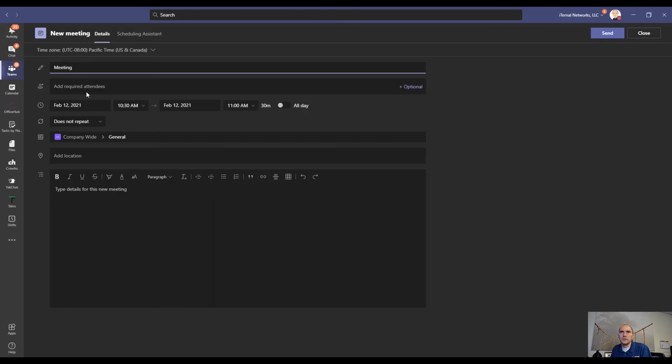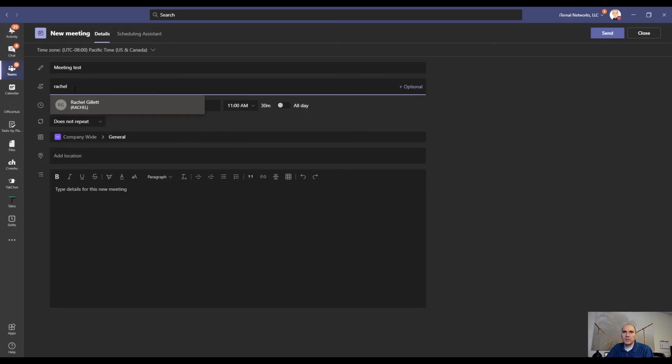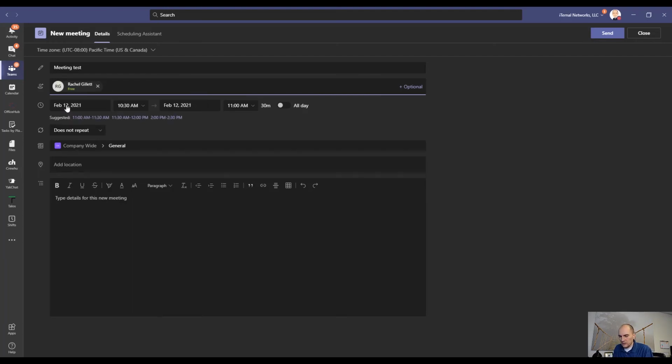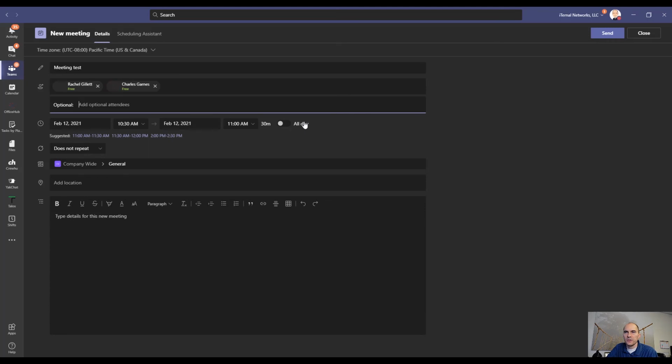So here you would name your meeting. Here you add required attendees. I'm going to add Rachel and Charles. And you can also add optional participants. So if there's people that you'd like to invite, but maybe it's not required that they attend the meeting, you can click optional and add those in this section.